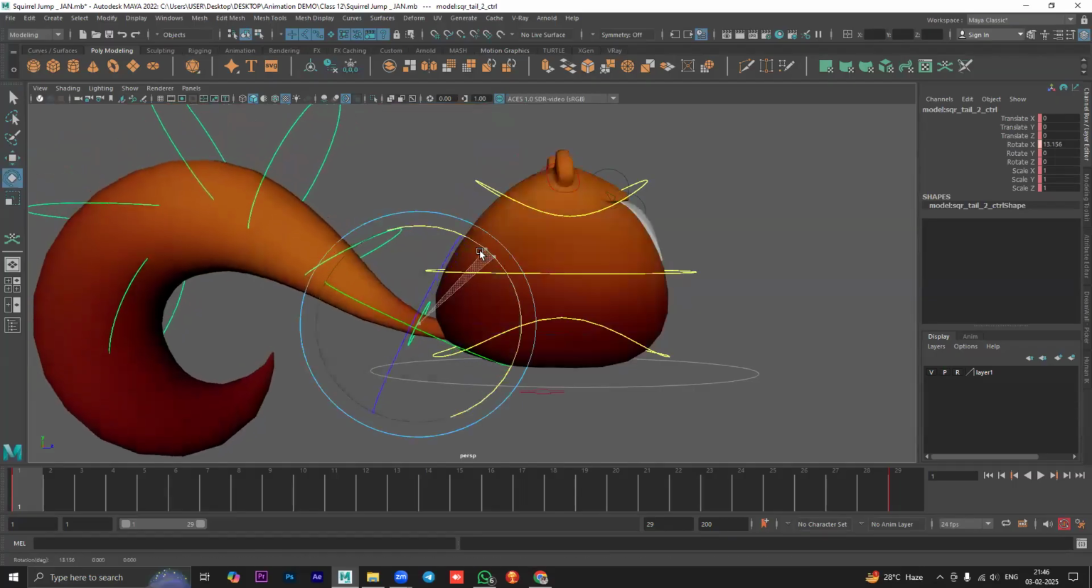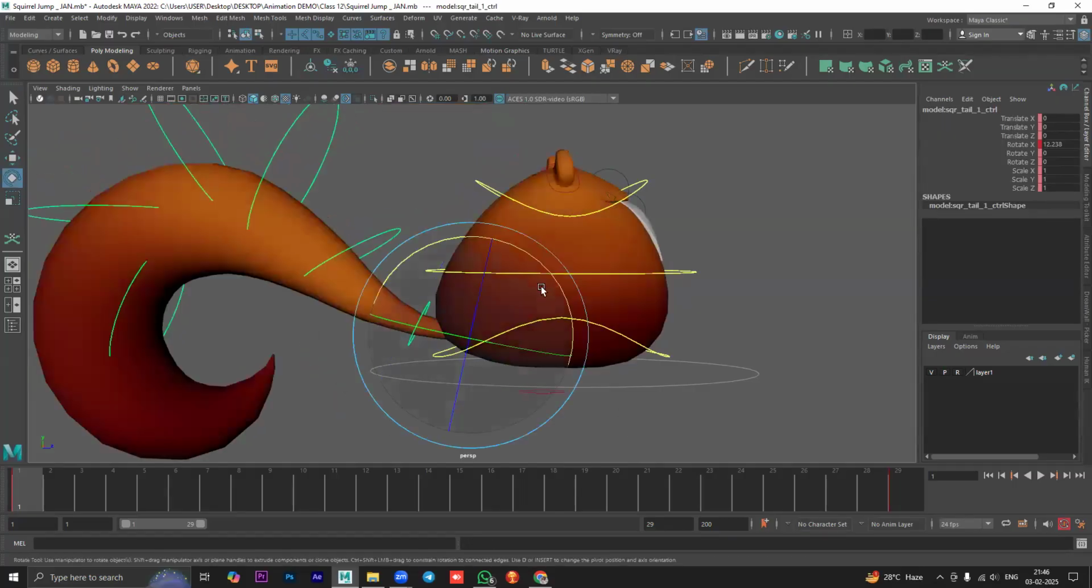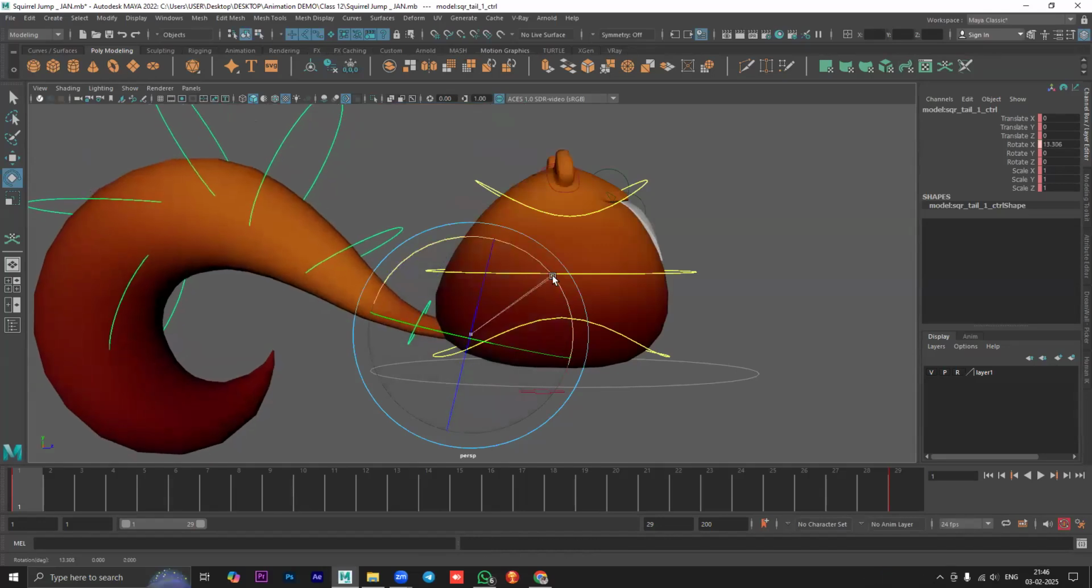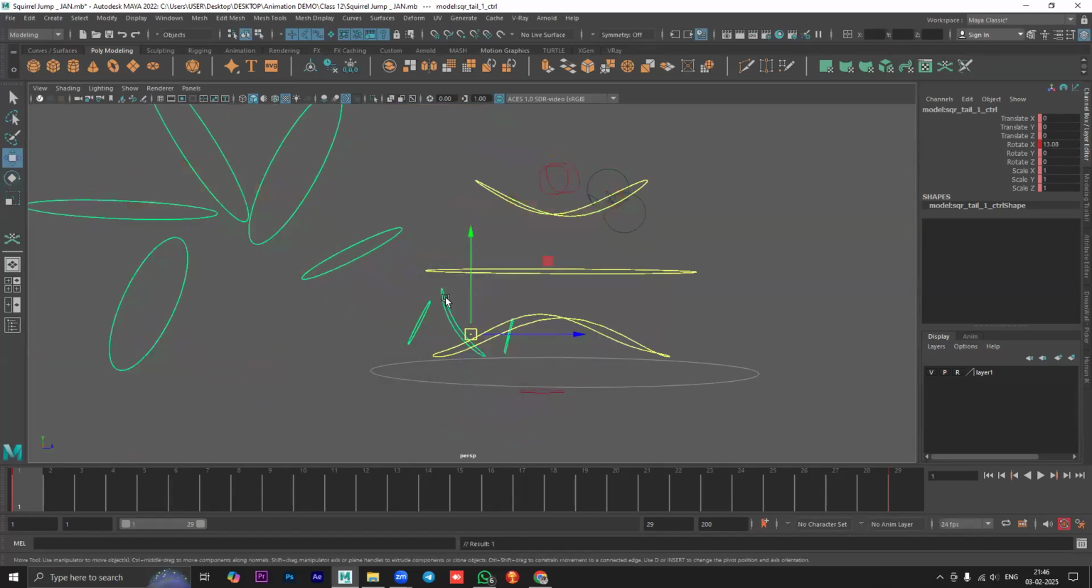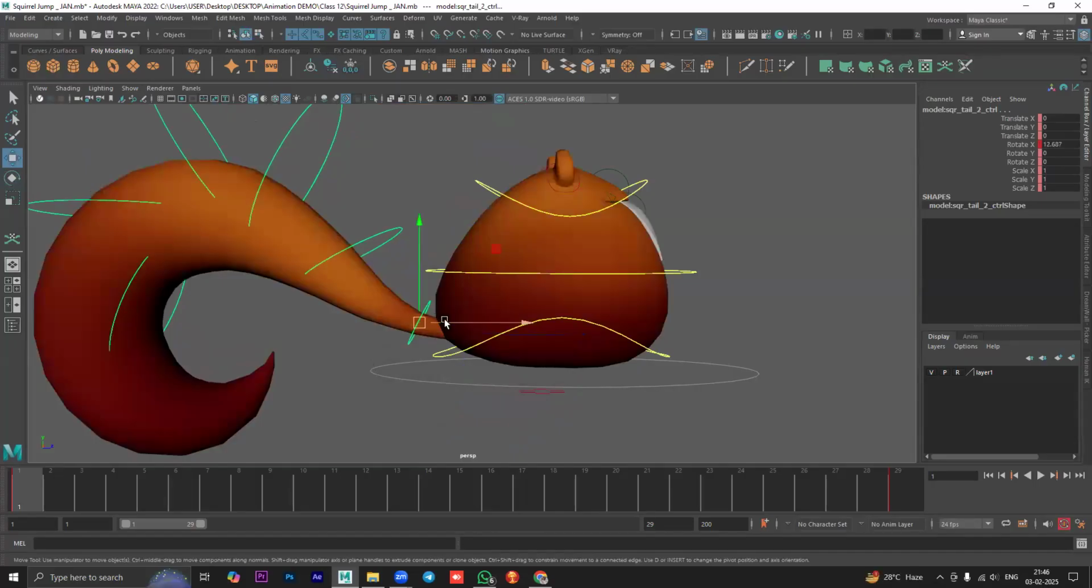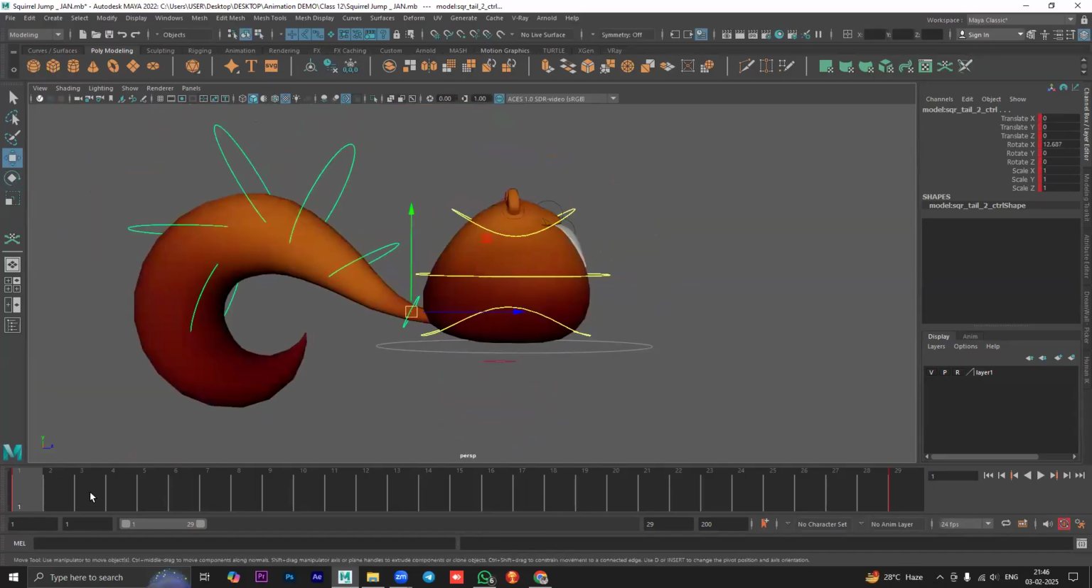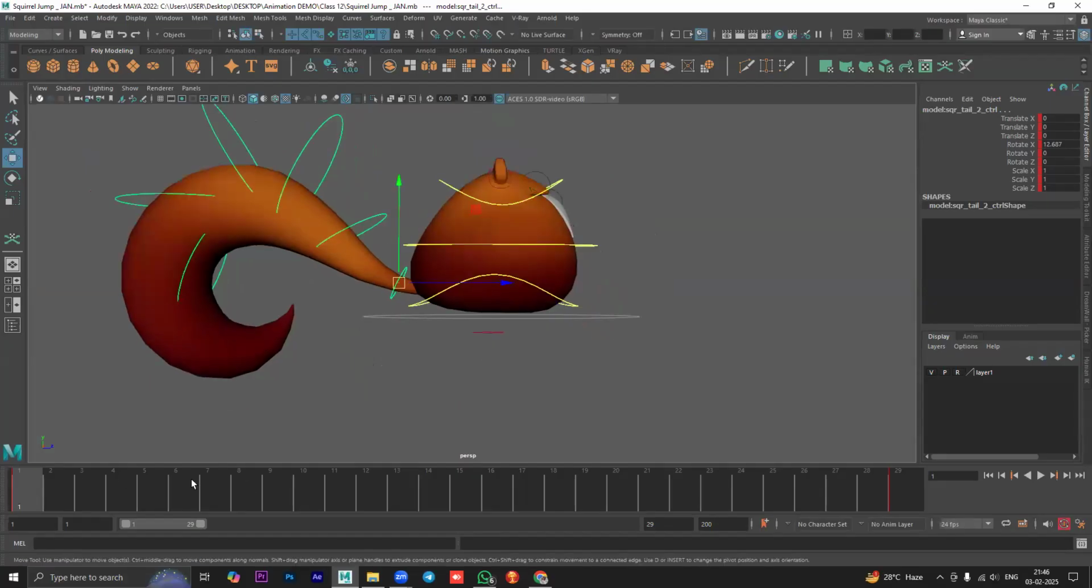All right. So I will straighten this out, just keeping it neutral. Nothing else. I have this one selected, I'll select the second one and I will key it. So now it is keyed in this first frame. It's important that it is keyed there.